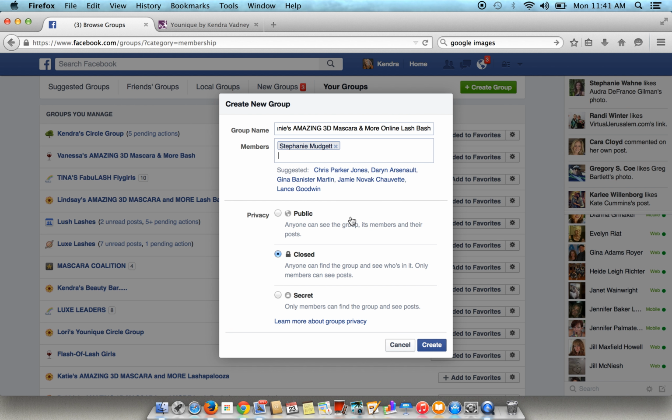So nobody else can see this page until they've been invited. So once you invite your hostess, just you and her are going to be able to see it. Any of her friends, it's not going to go on her main wall. You don't need to worry about any of that. It's just going to be you and her that see it until she invites her guests.